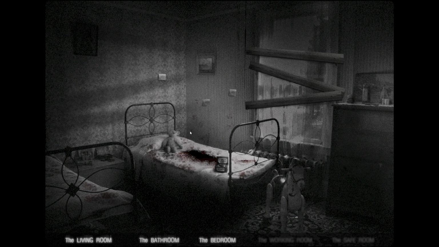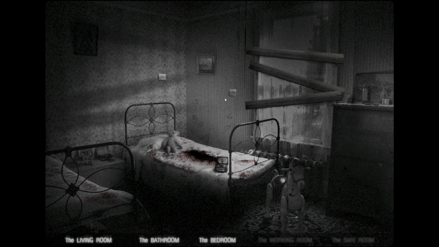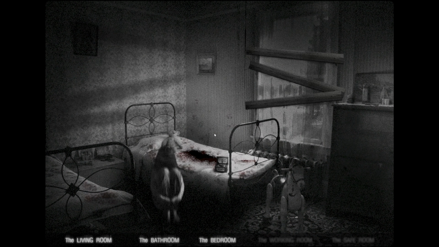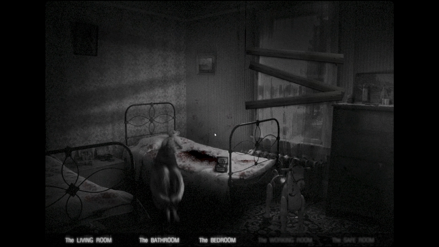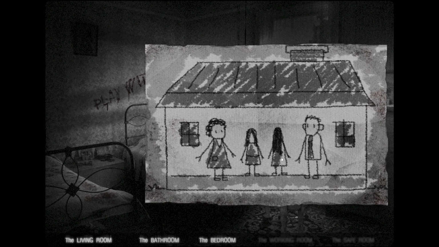Then 3 torn notes appear stuck to the wall. You read each one, a faint heartbeat starts building, and a childlike voice murmurs through the room. Suddenly, a figure appears by the bed. Blood smears across the wall with jagged red letters. "Play with me." There's a family drawing that's been done in crayon that can now be interacted with.